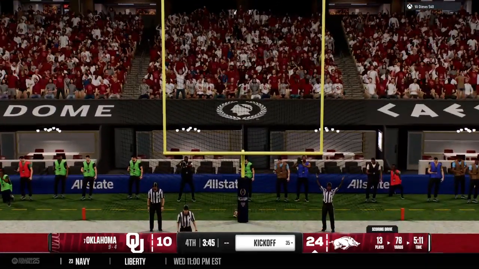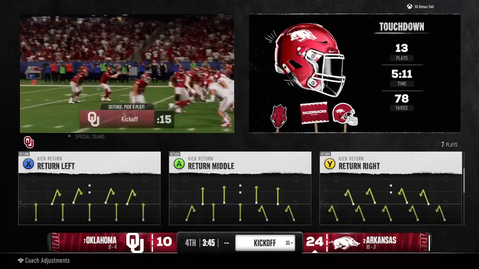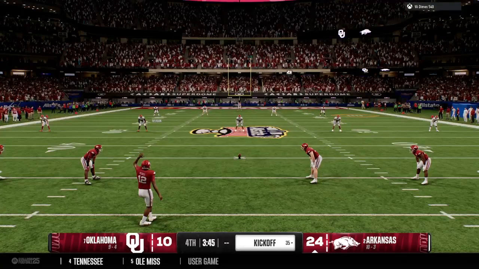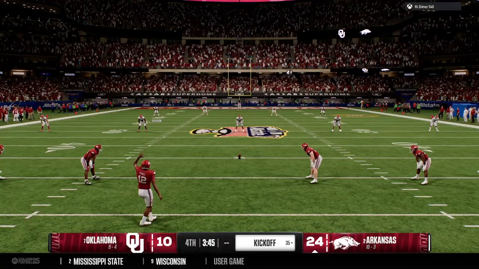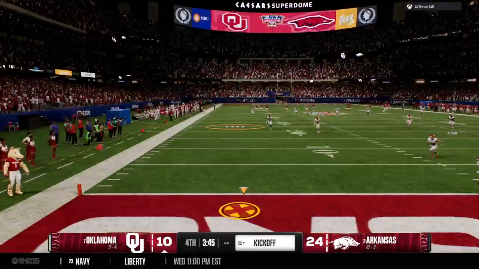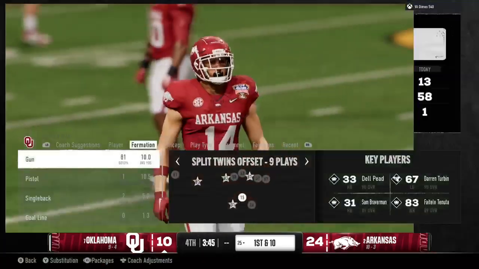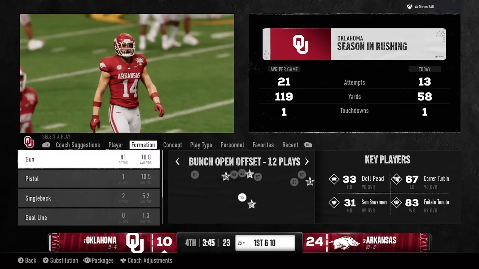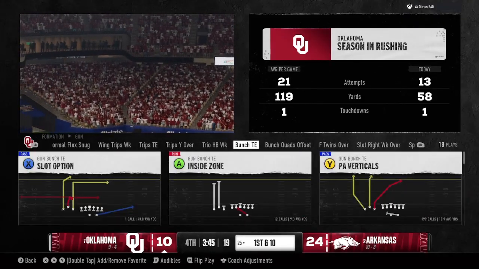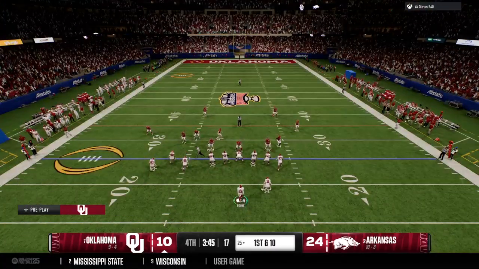Extra point up and good. A 2-touchdown lead here now in the 4th quarter. Kickoff team has come on the field now to send this one away. That one bounces through the end zone, so they'll start at the 25. And the Sooners offense is back on the field.